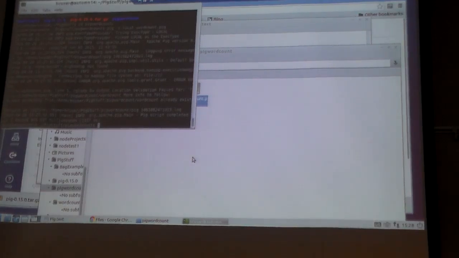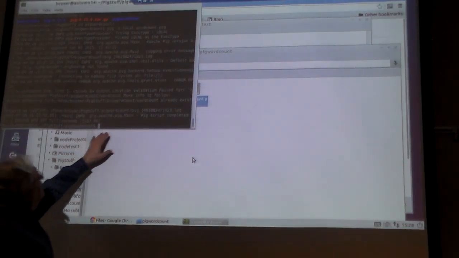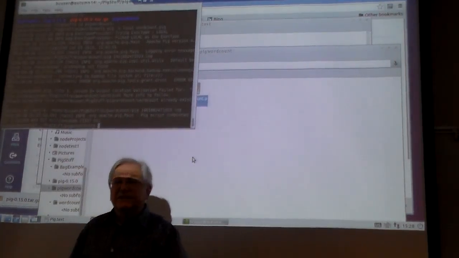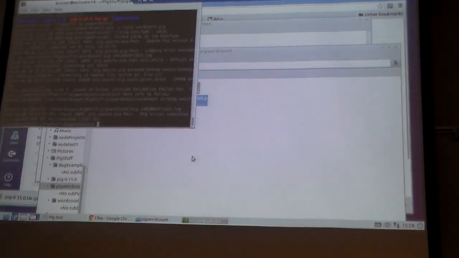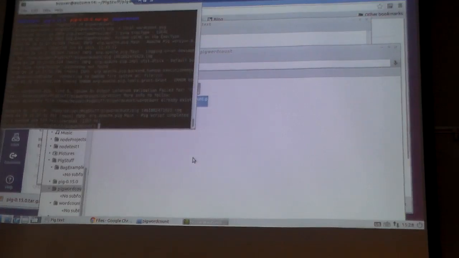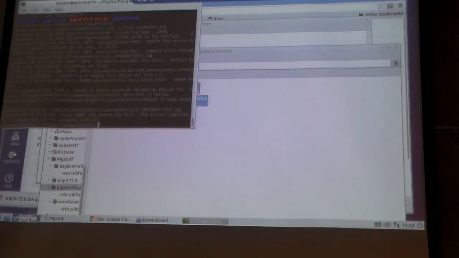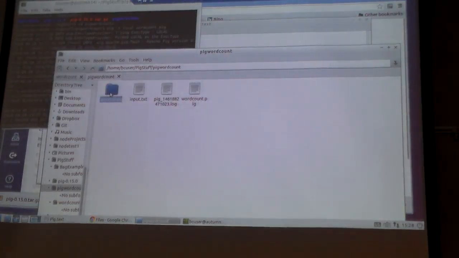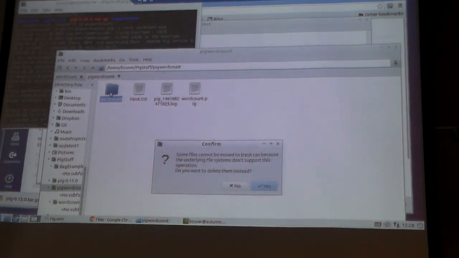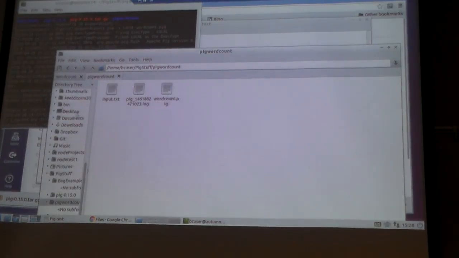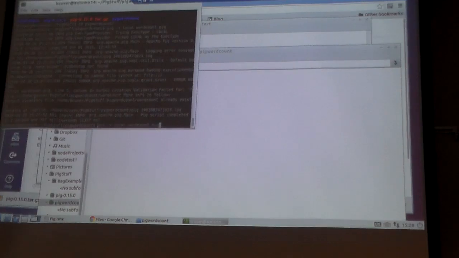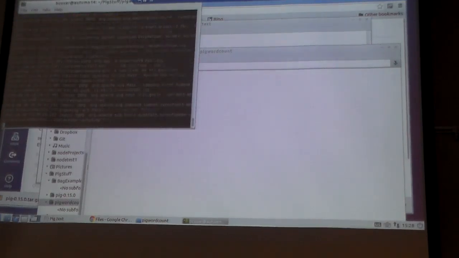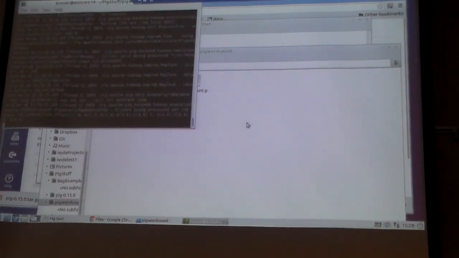it says, as I thought it would, the word count directory already exists. So as I thought, every time you want to run this, you either have to rename that directory or delete it. I'm going to delete it. And then I'm going to go back and run it again.